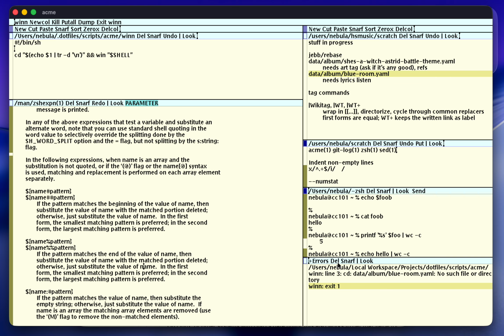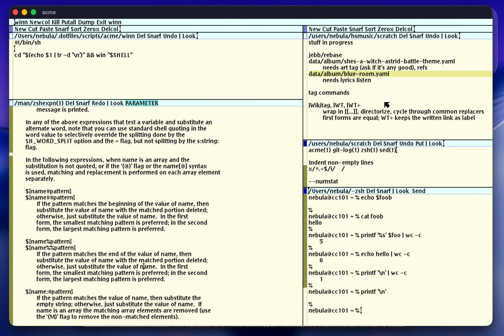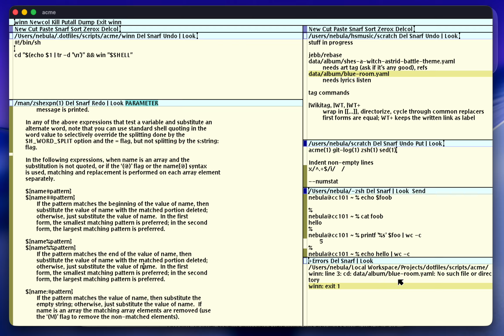Oh. Yeah, well, yeah, that would do it, wouldn't it? Okay. That's right, isn't it? So, we're CDing to a YAML file. It's not really going to cut it. Let's, yes, selecting this would work.